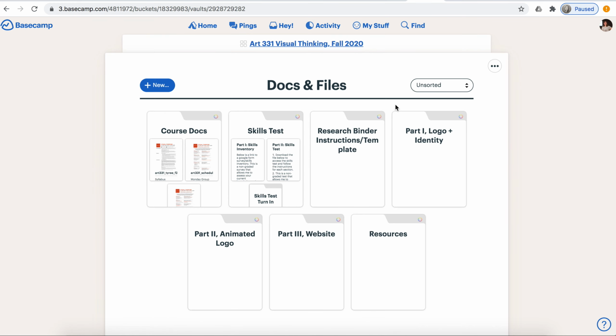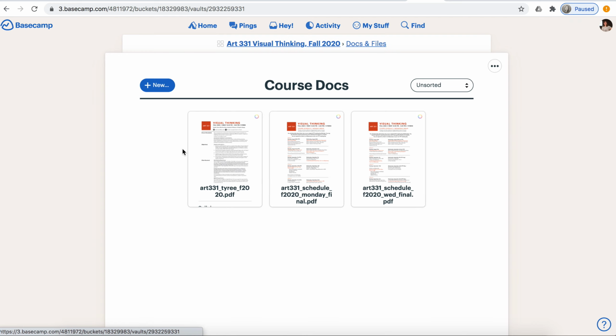Okay. So docs and files is going to be another big one. I'm going to use this. I'm going to add files, but I'm also going to insert files directly from Google Drive as well. So instead of going to the Google Drive folder, I will post things directly from Google Drive. So you'll see here, some of these items do not have content yet, but if you go to every course, we'll have a course docs folder, which contains your schedule and the syllabus, which you'll get printed copies of, but you'll have electronic copies in here.